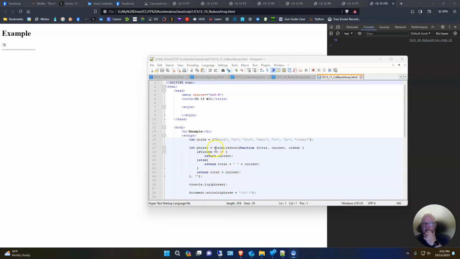The next time through, since it's not a 0, we're just going to grab the current item, which is in the total, add a space, and then grab that current item. So we'll add the "do" with a space to the end. We'll come back around. Now we've got "where do" in total, and I'm going to add a space and current, which is "you." We come back around. Now I've got "where do you." We're going to add a space and current, and you can see where the process goes from there.